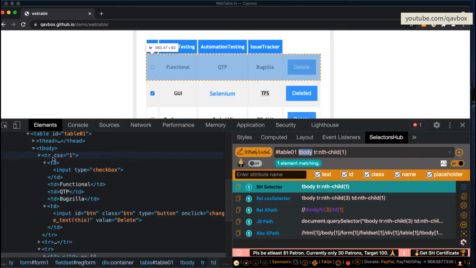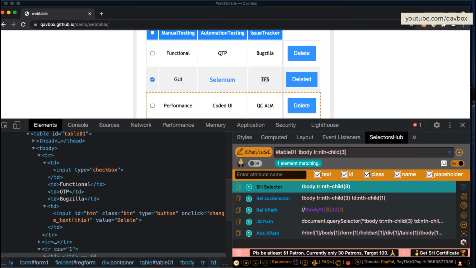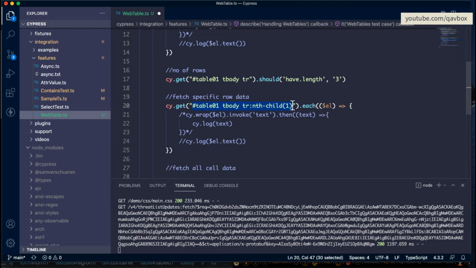Under that, this is my tr, you can see tr, but there are 3 instances. If I cut this one, you can see there are 3 elements matching, so I have to get the first row. If you want to get the second row, simple, you can go to the second. Now if you put 3, you can see the third row is matching there. The same way we can do that.